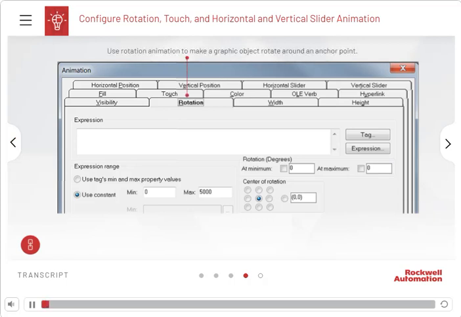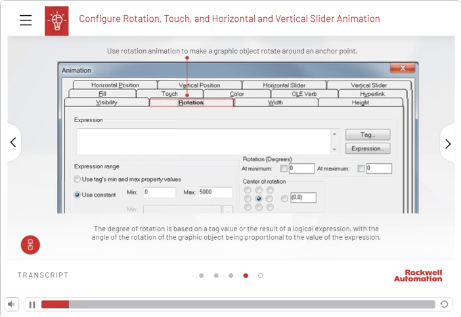Use rotation animation to make a graphic object rotate around an anchor point. The degree of rotation is based on a tag value or the result of a logical expression, with the angle of rotation of the graphic object being proportional to the value of the expression. For example, you could have an animated fan that spins when it is turned on.